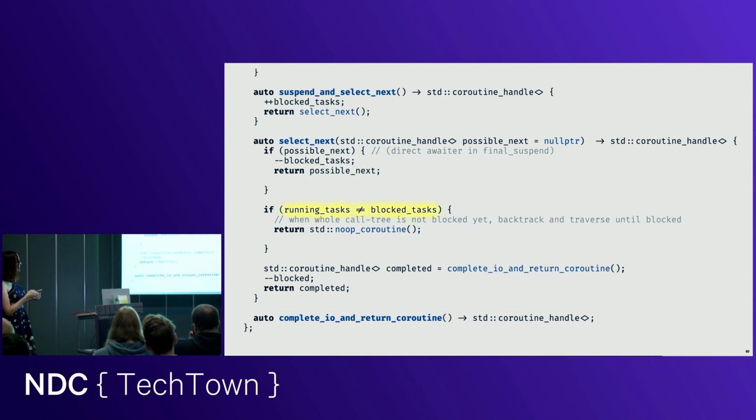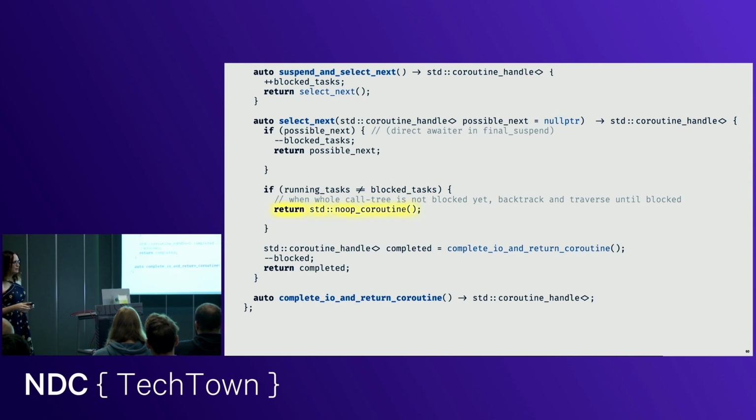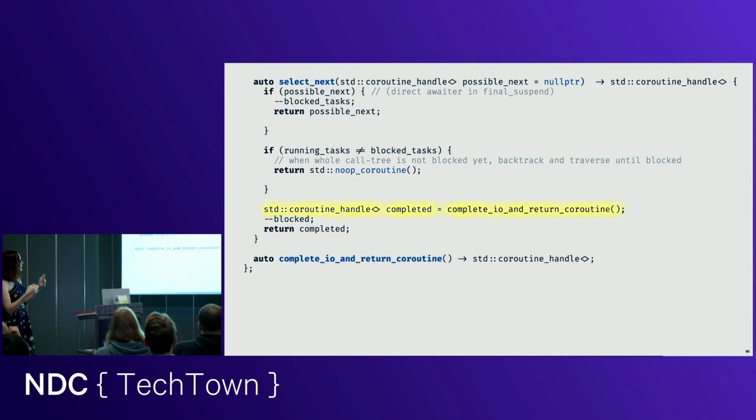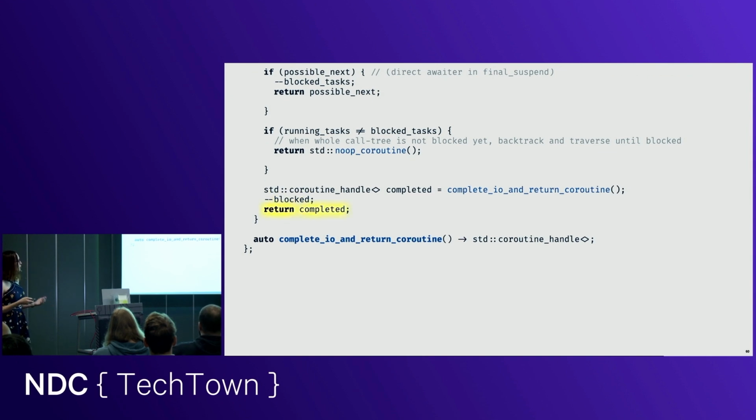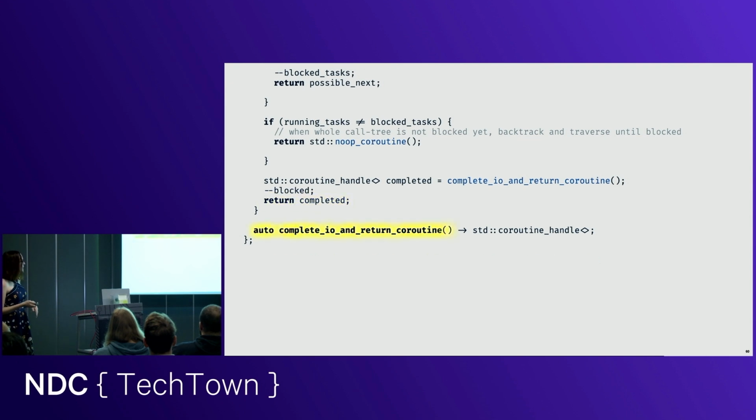But if the number of running tasks and blocked tasks is not the same, so in the call tree I showed you before, there is something else which can be done, probably because I just initialized. I will return a no-op coroutine, which is a coroutine which will just work like a return. It will go back to the caller of the current coroutine. So it's just like suspending the current coroutine, going back, and maybe later I will resume the coroutine. Otherwise, because the number of running tasks and blocked tasks is the same, I will complete some I/O, decrement the number of blocked, and return the completed coroutine. And there is a function which completes I/O.